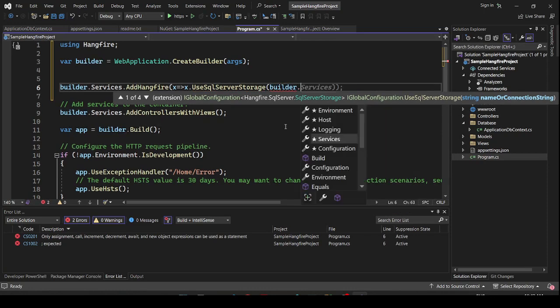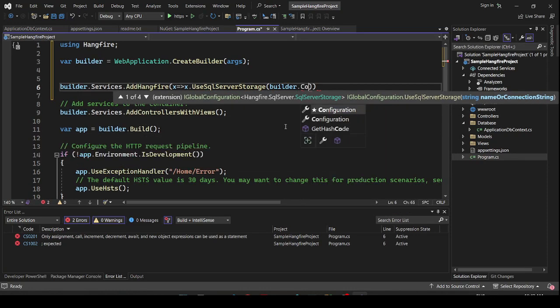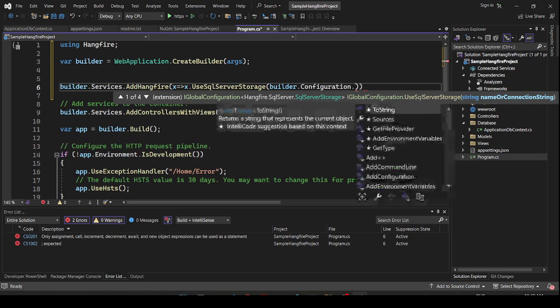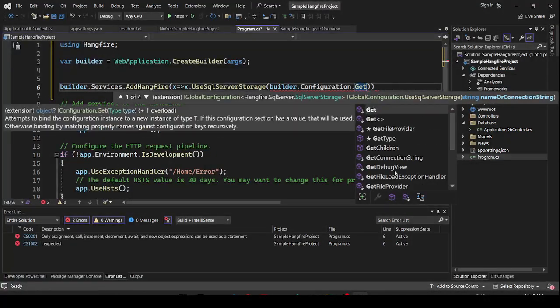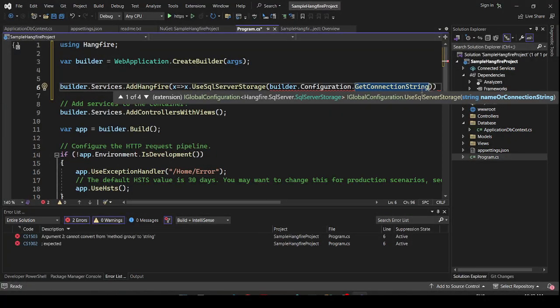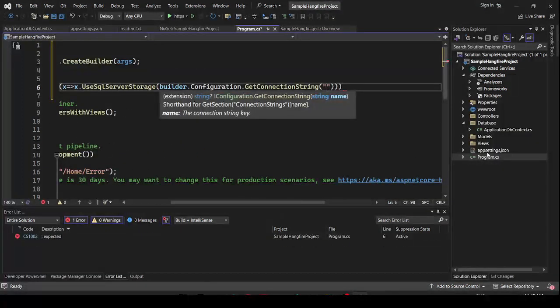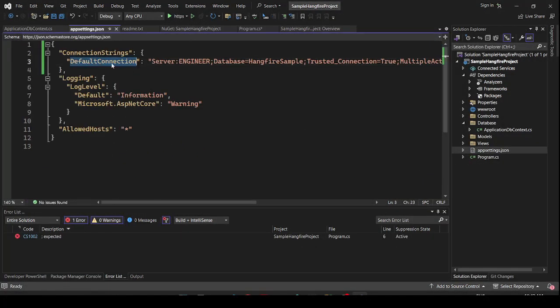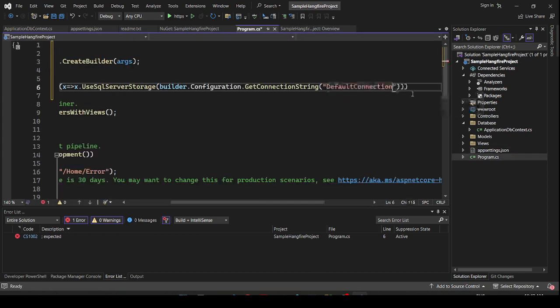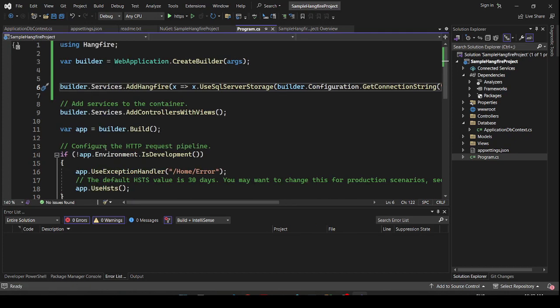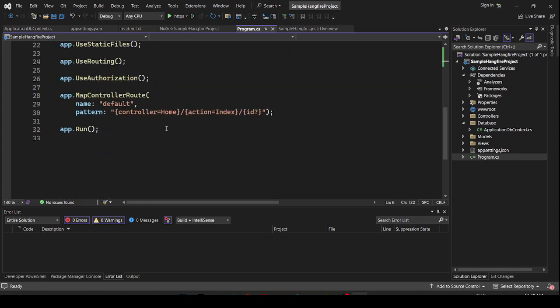So builder dot configuration. So you can say configuration dot get connection string. Then here we pass our connection string. So our connection string is this one, default connection. So come to our, take that, then paste it here, then you can close it. So that is it.